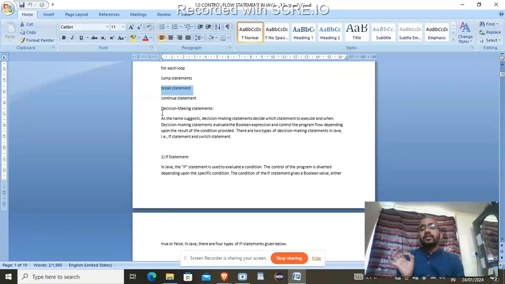The first thing is the decision making statement. What is a decision making statement? If I go, then it will happen. If I do not go there, then it will not happen. That means it is a decision making statement. In decision making, there are two options: one is yes, another is no. That's why in Java programming there is the if else statement. If the condition is true, execute this one, else execute the other one.